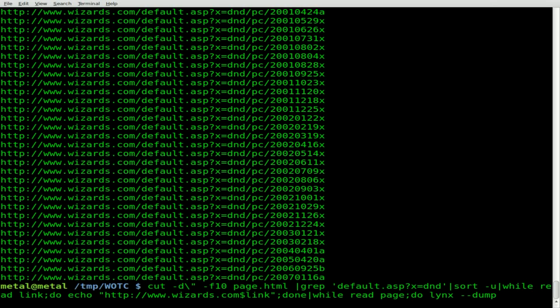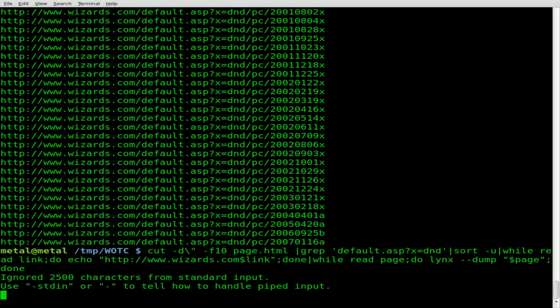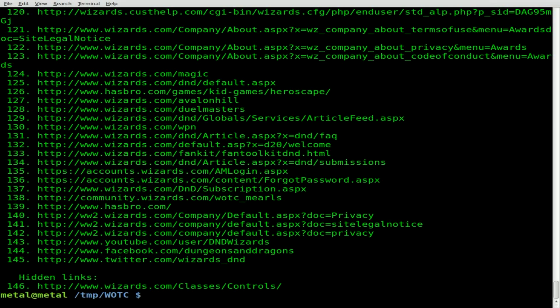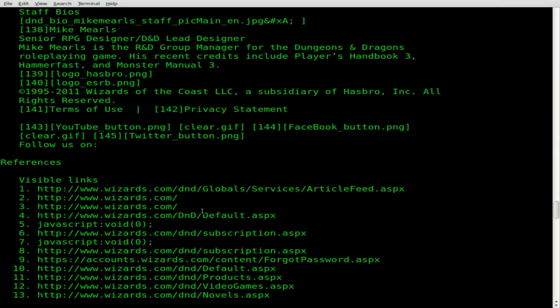So I'm going to dump our variable of page, which is going to be each one of these links one at a time. Let's see what output we get from that. So we got the output of the pages here.